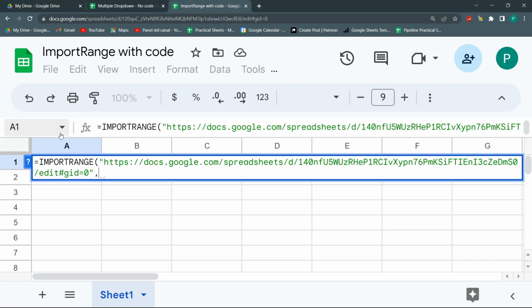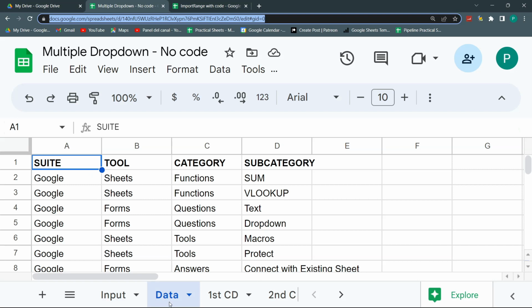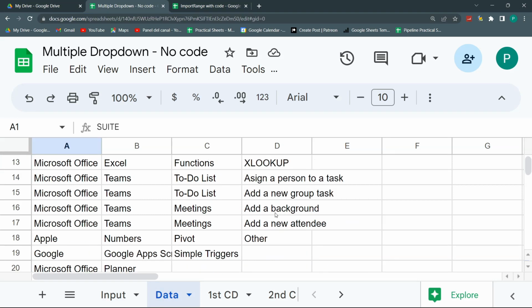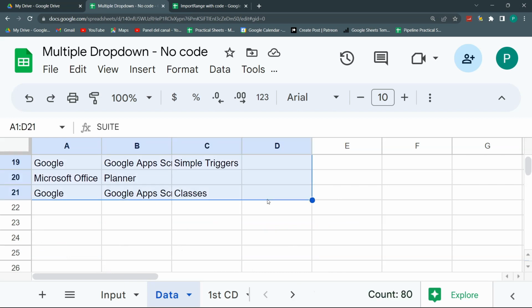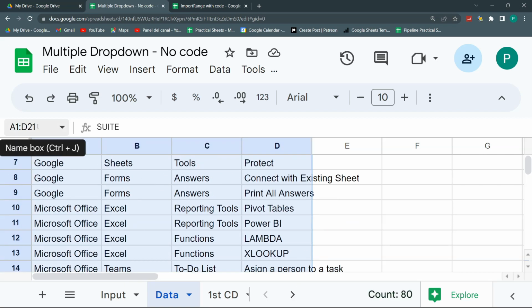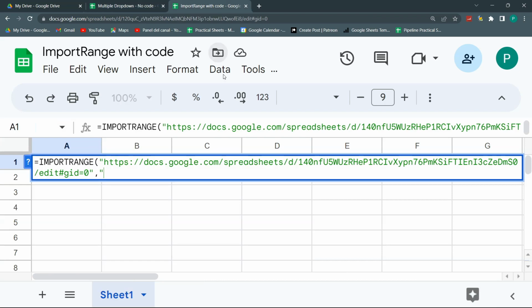Then I'm going to write comma, and then I need to paste the name of the sheet. In this case the sheet is called data, and the range. In this case the range will be A up to, let's leave it D21. So I'm going to copy this, and here I'm going to write data, exclamation sign, and paste my range. Close the quotation marks and close the parentheses.